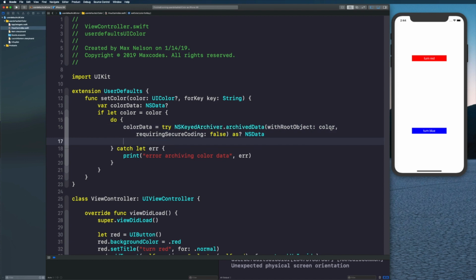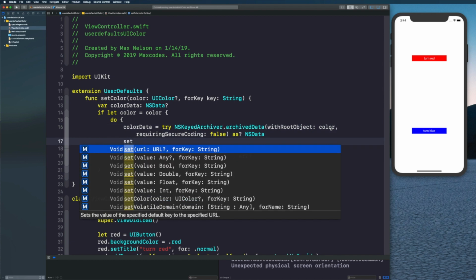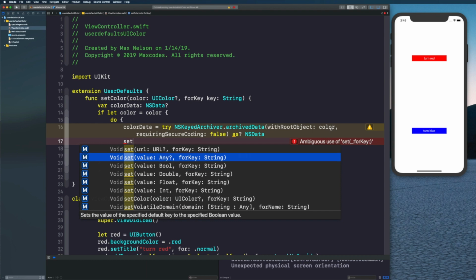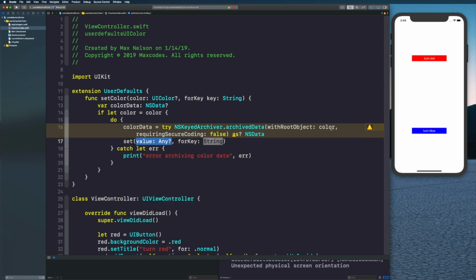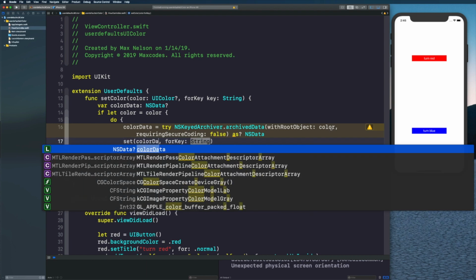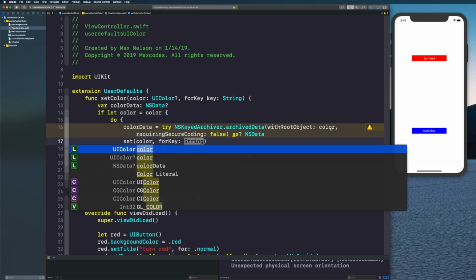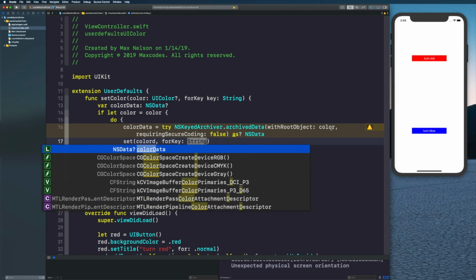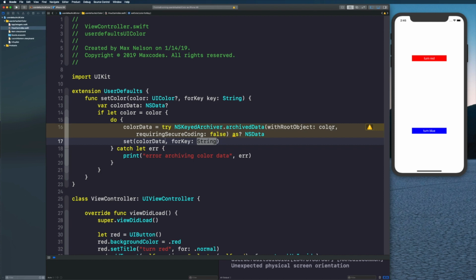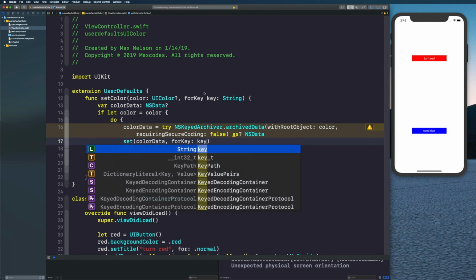Now if that works, then we'll say set, and get that this is UserDefaults, so this set function belongs to UserDefaults. We'll say set, and then value for key. This value is going to be our colorData, NSData. Notice how when we type colorData, it says it's NSData. So again, we've converted the UIColor to NSData. And then for key, the key that we've passed in up here.